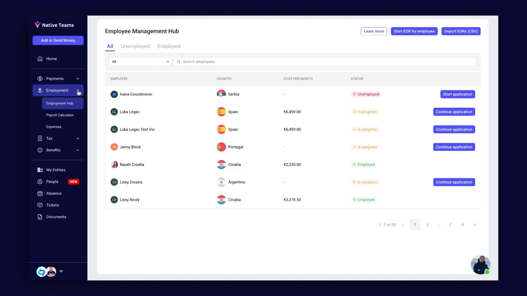Here, it's nested under the employment section. So here you can see all of your team members and start an EOR for them. Or again, you can import EORs via CSV file and we will have the template for it as well. Here you can see the status of it as well, if it is in progress, if it is employed or unemployed. And for those who are not using the employment as a service solution, you can start the application from here.